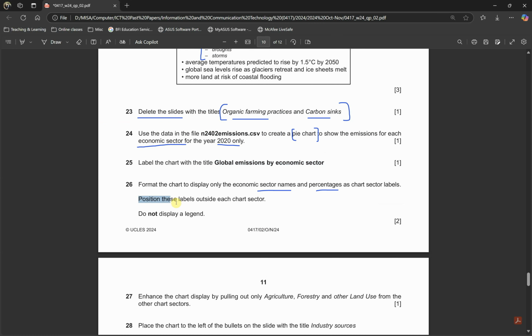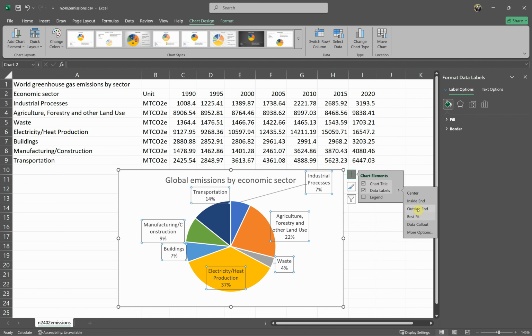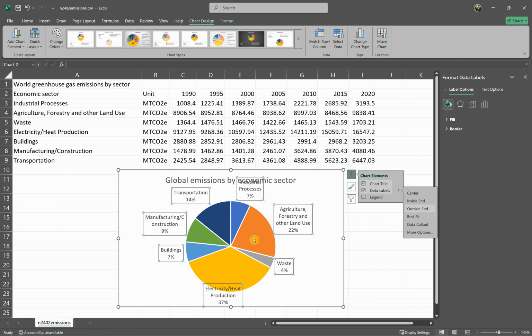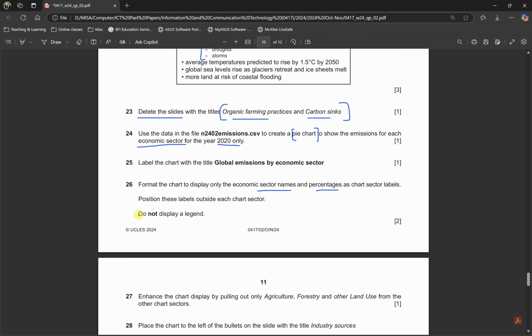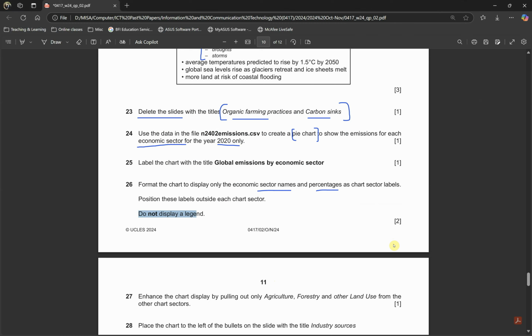After that, position these labels outside of each chart sector. So the names and the percentages need to be outside. So to do this, you can just go over here in data labels and you can select to be outside. So clearly now all of them are outside. And one last point is do not display a legend. So as we already removed it since before, it's not displayed.